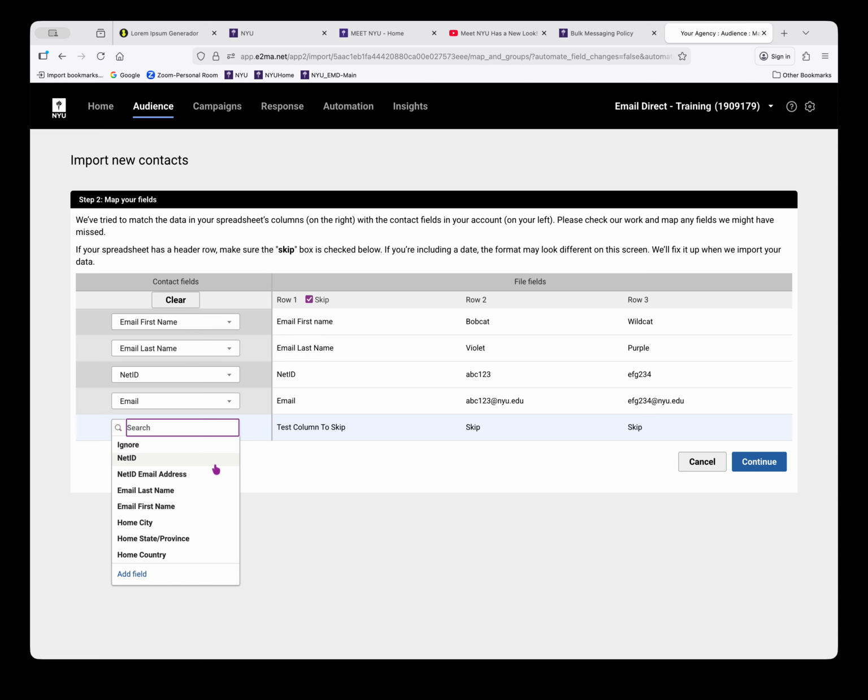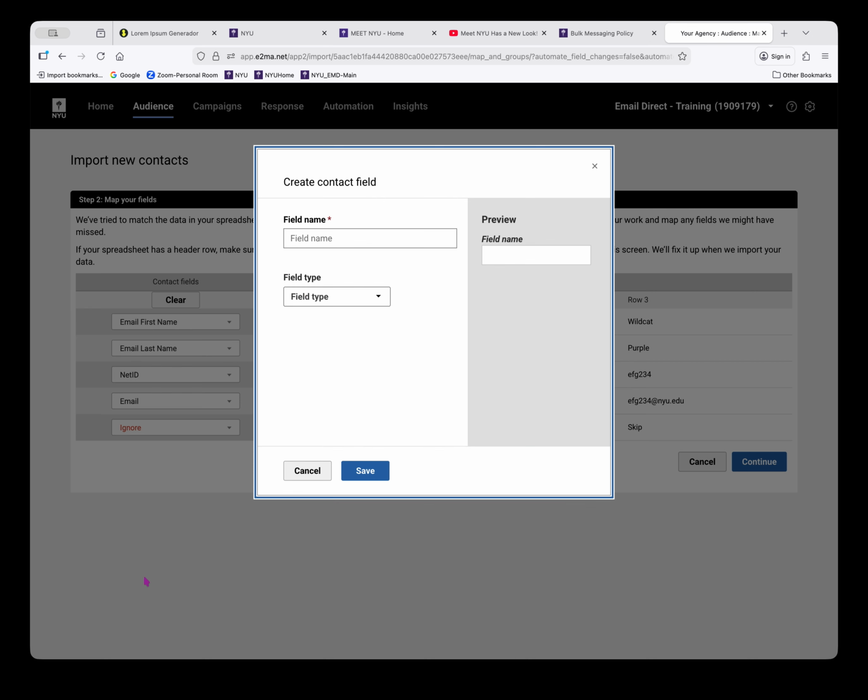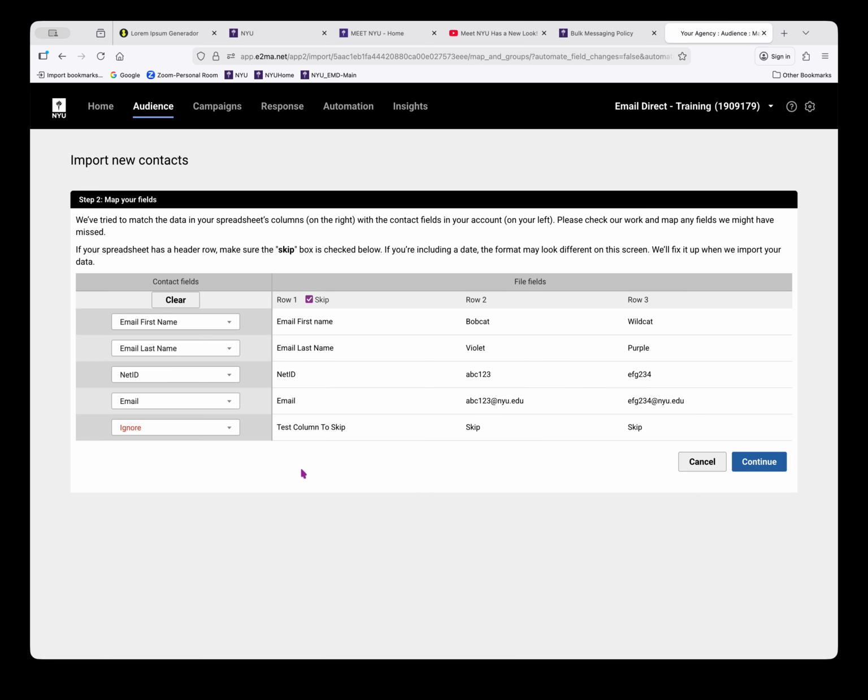For any field that doesn't get mapped, either select it from the list or create one. Let's show what to do if you want to create one. Let's select Add Field at the very bottom. The Create Contact Field pop-up box appears. Proceed to enter the desired data. Because this was just for information, we are going to select Cancel. When ready, select the Continue button.